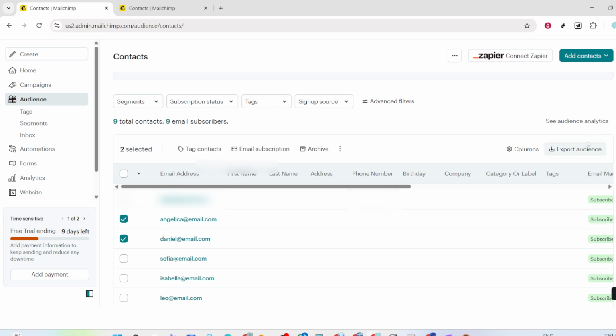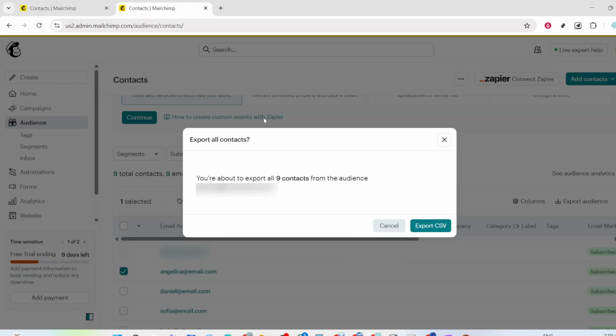After you confirm the export, Mailchimp will generate a zip file that contains your contacts in CSV format. A CSV, or comma-separated values file, is a universally compatible spreadsheet format that opens in tools like Excel, Google Sheets, or Apple Numbers. If your audience is large, generation can take a little time. That's normal. You can keep the tab open while Mailchimp prepares the file.